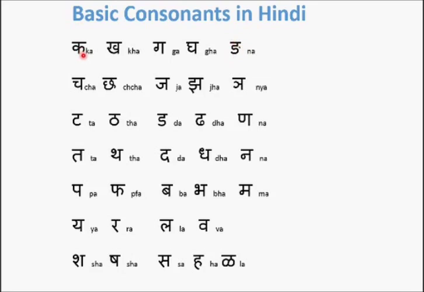Okay, let us revise this first line. K, Kh, G, Gh, Ng. Done? Very good. Then we go on to Ch. Here we say these letters as Ch, Chh, J, Jh, Ny. How did we do them? Let's go one by one. Ch.